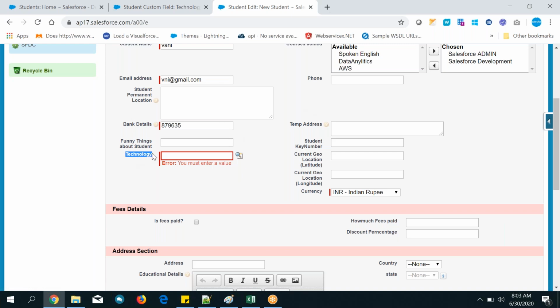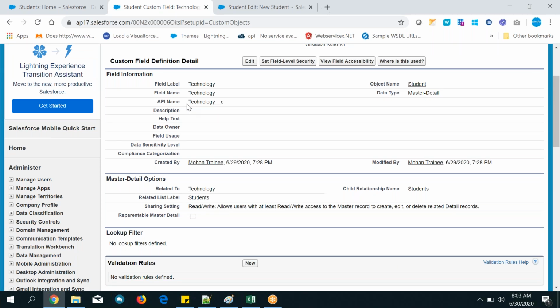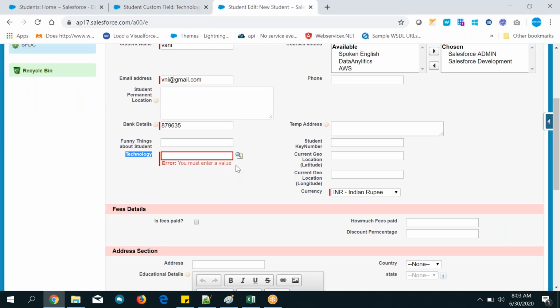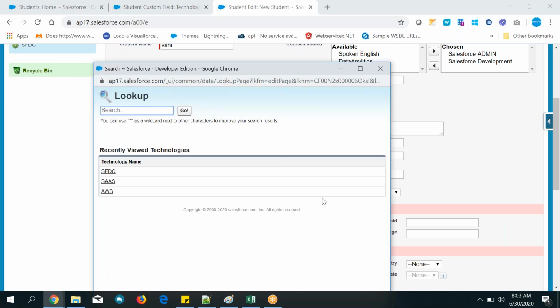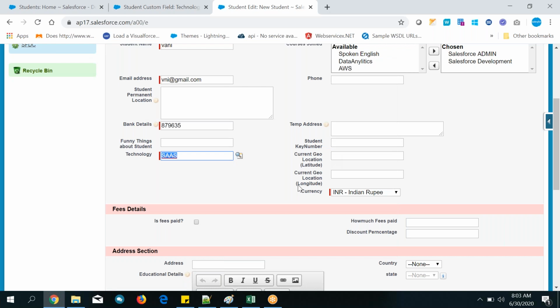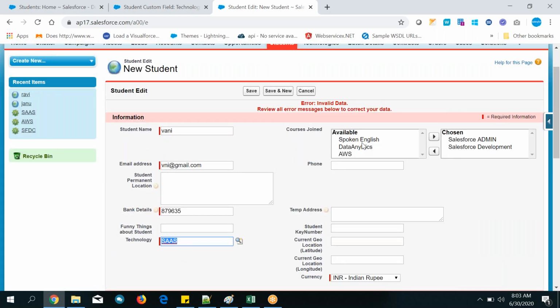Because it is a master detail field, you must enter a value. You must enter a value because it is a master detail field. The system provides it as required. It is a must-required field, master detail. So you should enter any one value. So now SAS, I want to change it to SAS1.